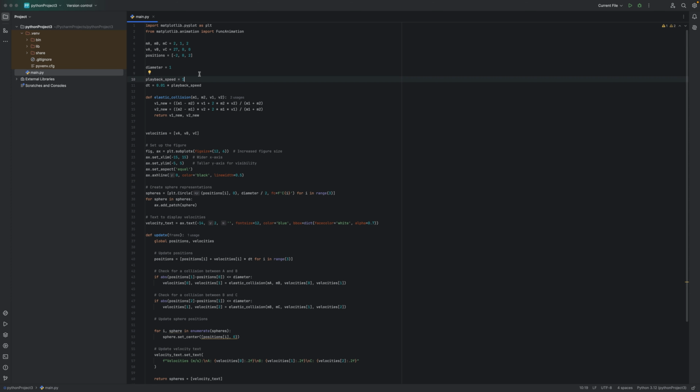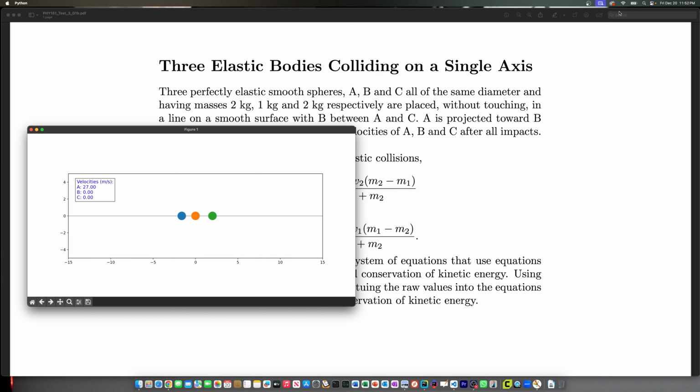All right, let's make the playback speed 10%. We shall play. Look at that, 27 meters a second. It hits ball B, updated, right? They collided, B and C. Now look, B and A collide again. And that is it. These are the correct answers, as in, the answer key.